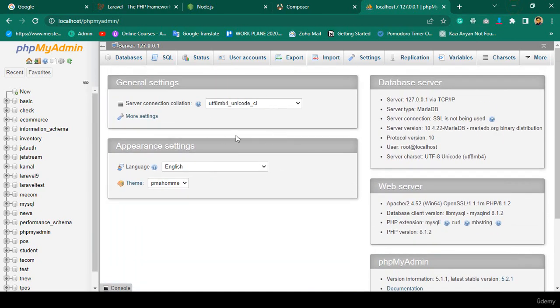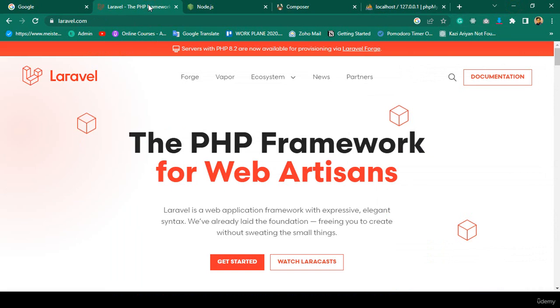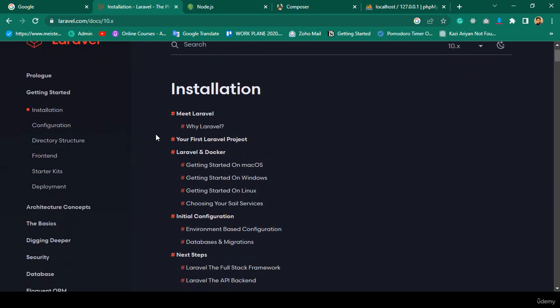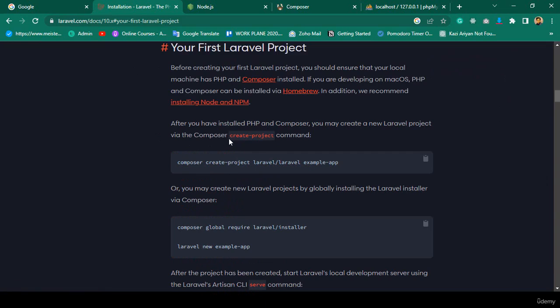So now we are ready to install our new Laravel project. If you want to install it, simply go to the official Laravel website, and from here go to the documentation, and in the documentation you can see the latest version is Laravel 10. Great. Right now I want to install it, and if you want to install it, there is also your first Laravel project. If you go here, you can see there is Your First Laravel Project.